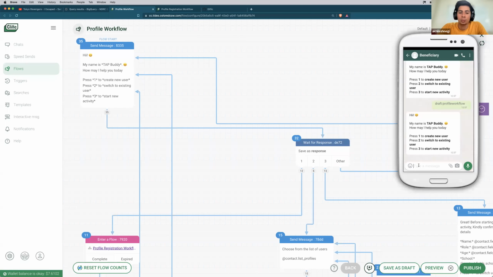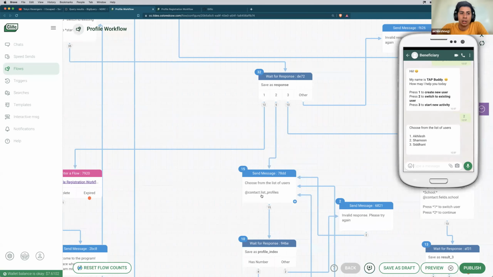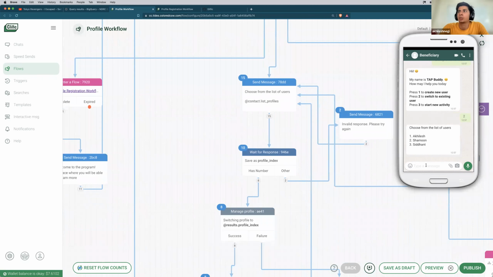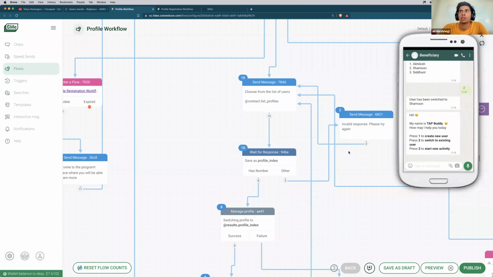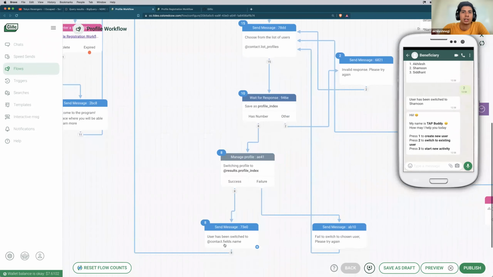It gives you options, and I choose switching the profile. So this @contact.list_profiles is replaced by the number of profiles you have. And then you can ask them to press 1, 2, or 3, their profile index. And if I press 2, the profile will be switched. It says the user has been switched to Shamun, using @contact.fields.name.